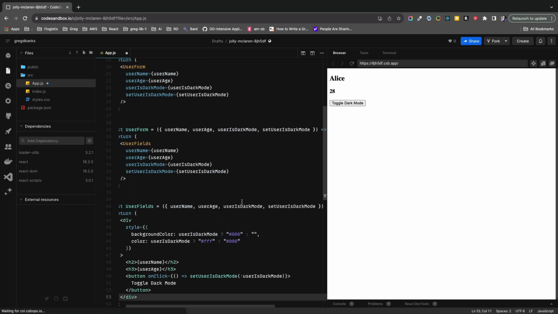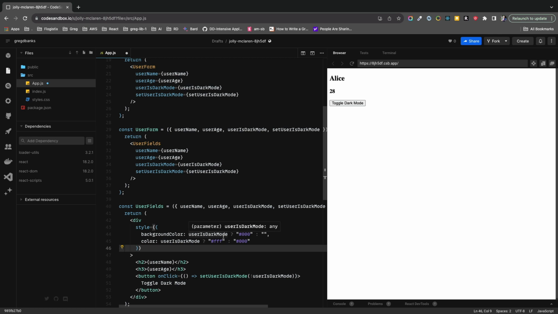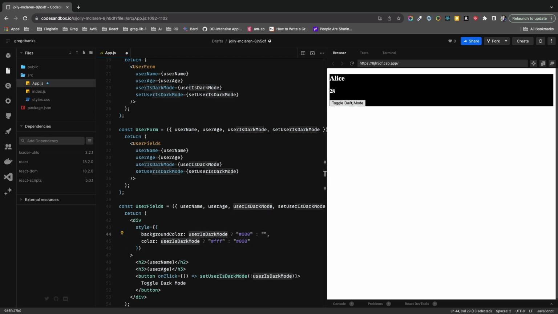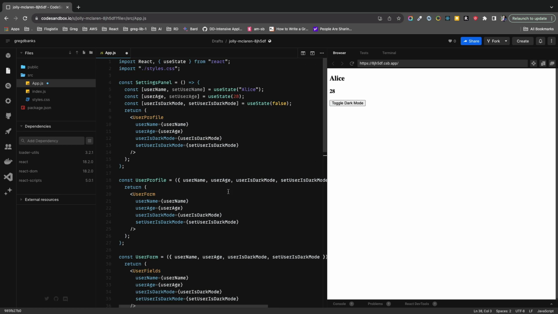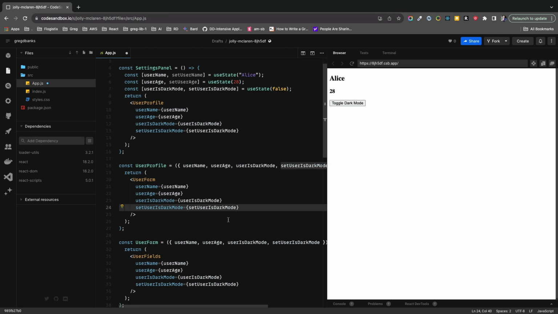And I'm going to go ahead and update the HTML. It's just a button, it toggles this value, changes the background color, and as you can see, it works. And now we have a toggle button, but here, user profile has all these props. It doesn't need to know about any of those, as well as user form.